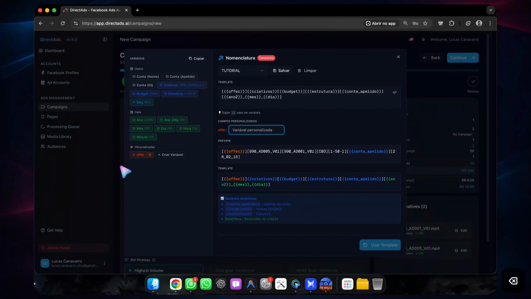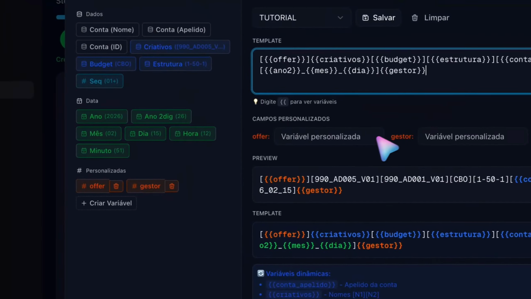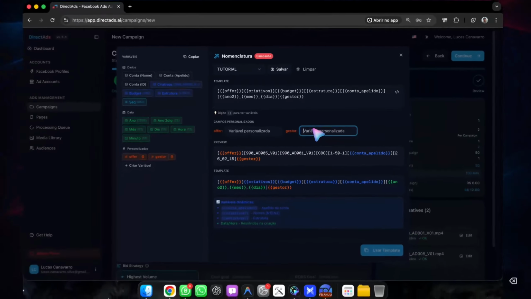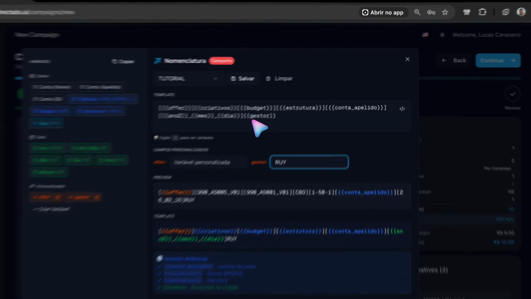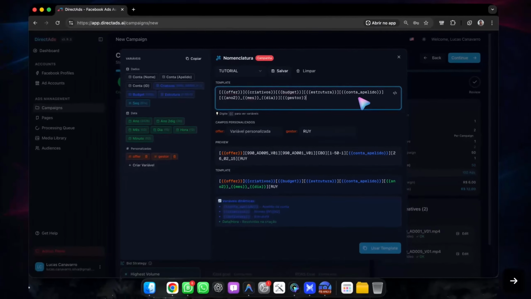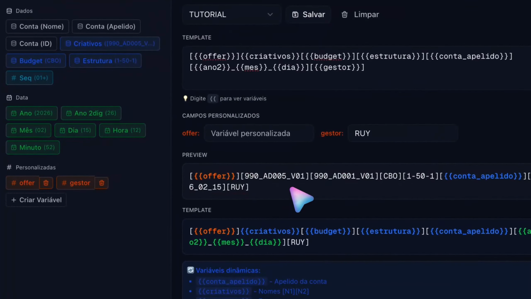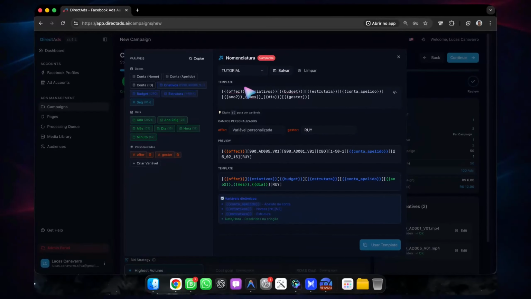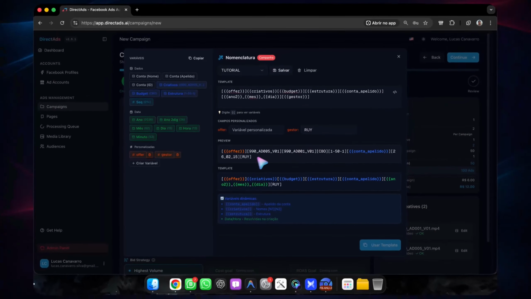You can create the traffic manager variable and use it here. You come here to fill it in. It's Rui, and then it'll appear in the naming convention. I could put it here in brackets, so it'll already be in the naming convention shown in the preview, right? So that's how you use the naming conventions, and it'll respect the creatives over there. If there's only one creative per campaign, it won't include both names. Don't worry about it, okay? So that's our tutorial on how to use campaign naming conventions. We're in this together.